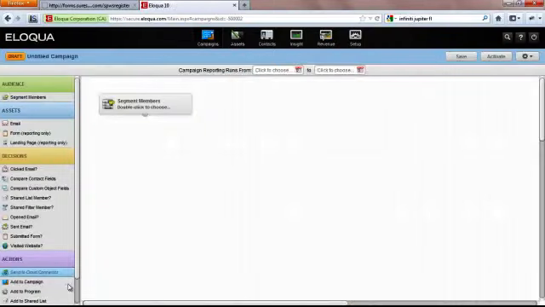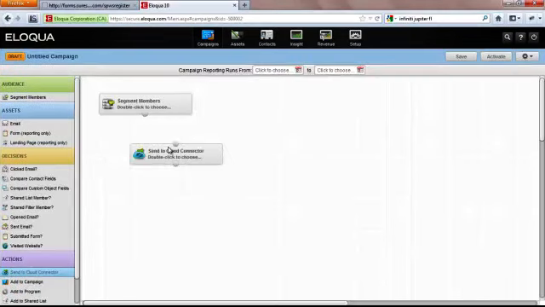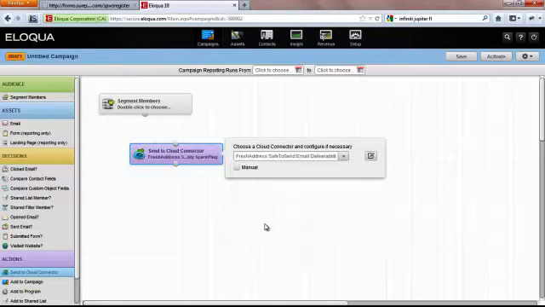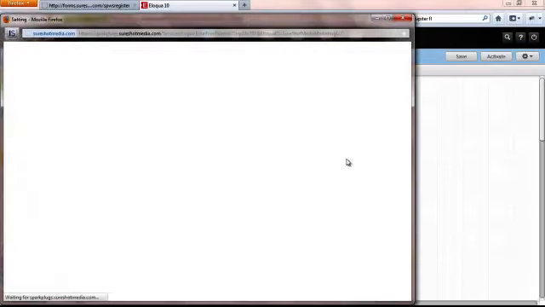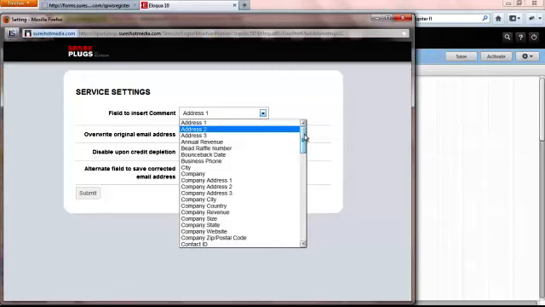This can also be easily deployed within a campaign on the campaign canvas using the Send to Cloud Connector step. So I'm going to drop that step onto the campaign canvas, and then I'll be able to configure the cloud connector. I'll double click on it, and I'll select the FreshAddress SafeToSend email deliverability SparkPlug. Click on the configuration button, and I'll be presented with a screen that asks me to do a few settings, and then once I've done that, I'll be able to submit this.